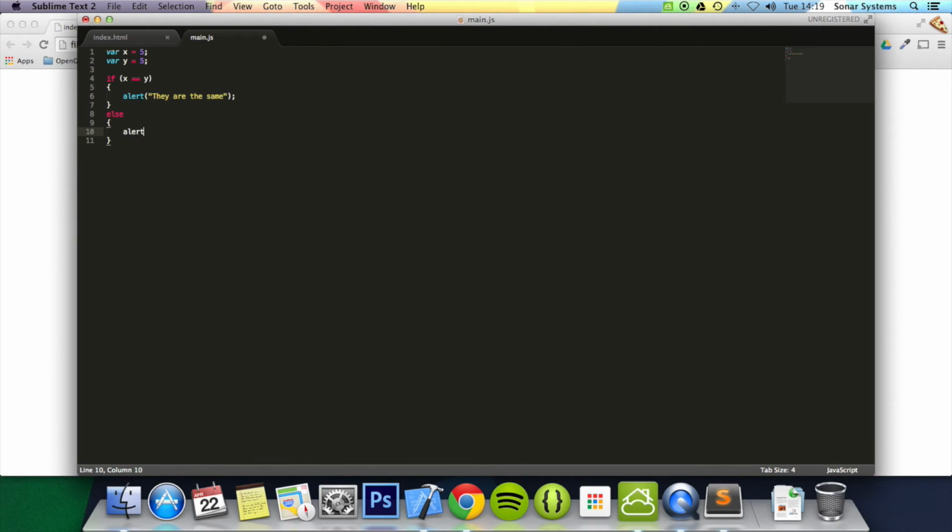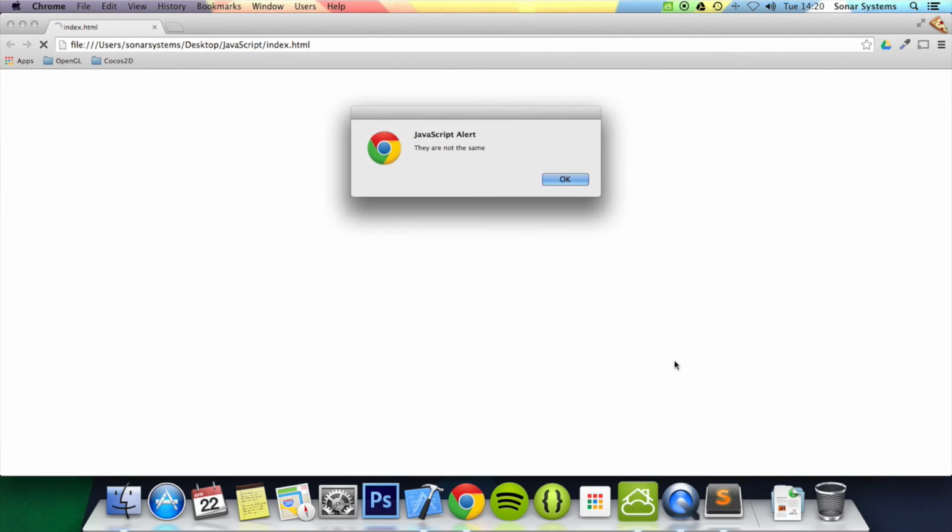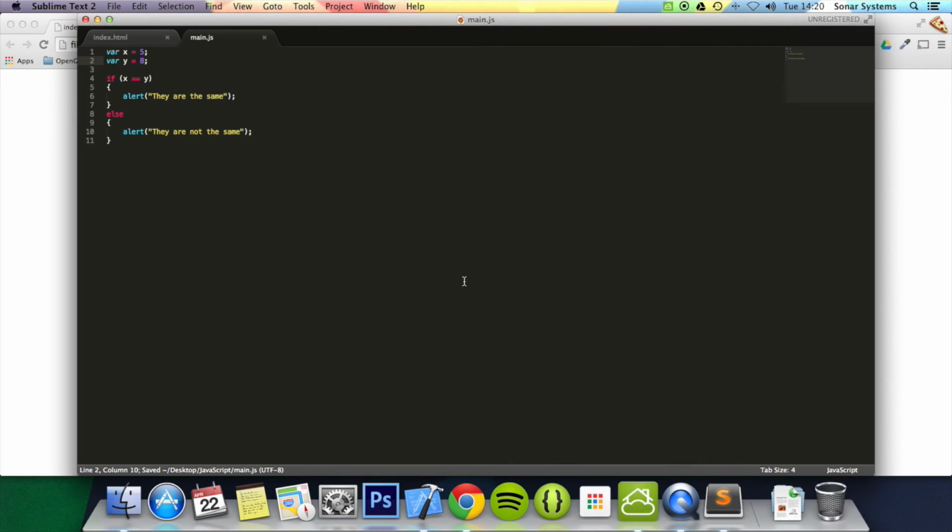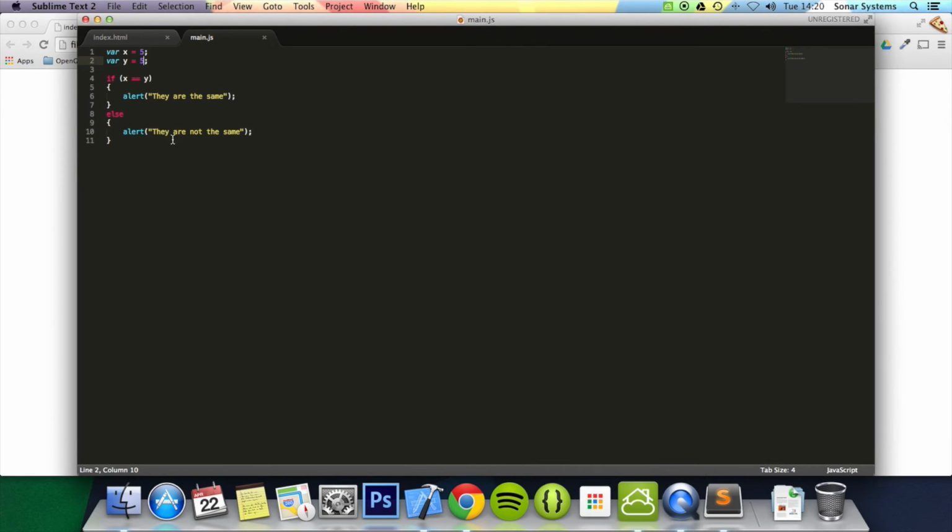So we're going to put an alert in here, which just says, they are not the same. And if I change this to 8, refresh, it says they are not the same. If I change it to 5, refresh, they are the same. And as you can see, it's only running one alert because only one condition at any given time is true.